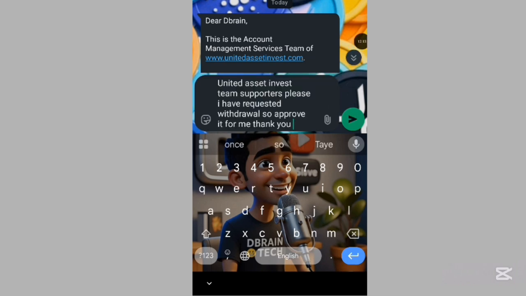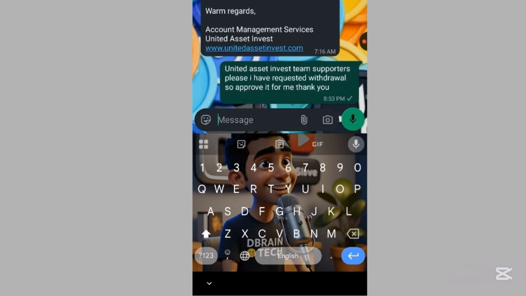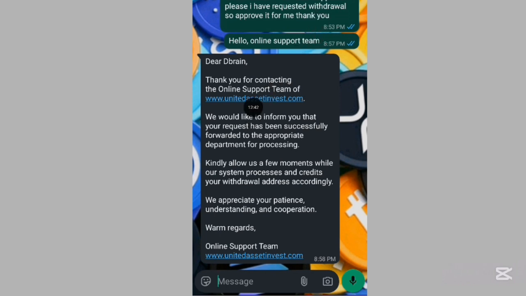You can see I said, "United Asset Invest team support, please, I have requested withdrawal, so approve it for me. Thank you." After that, you send it. So they will check your message and approve it for you. So let's wait for them. After contacting them, this is what they sent to me.